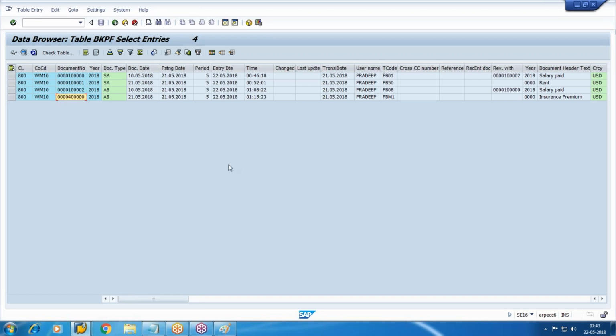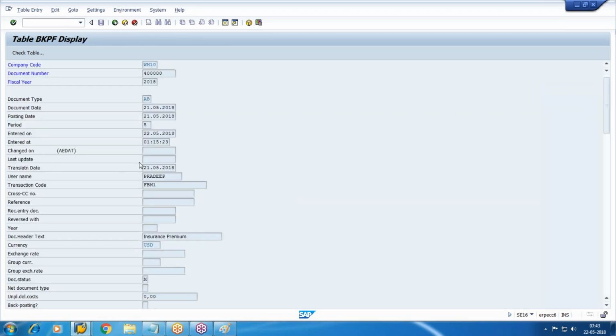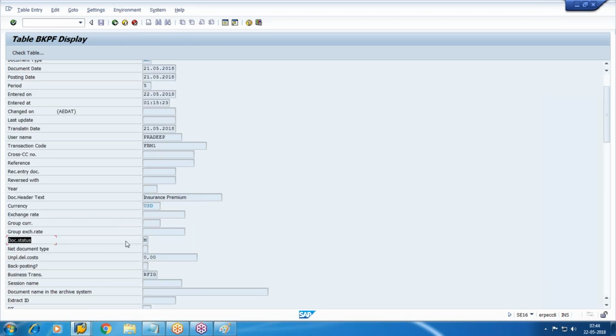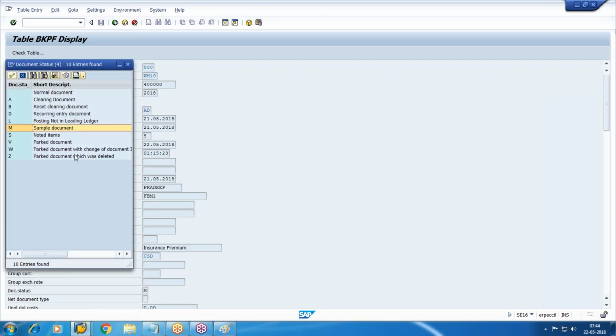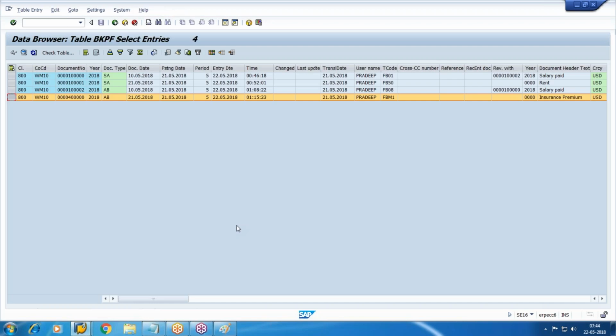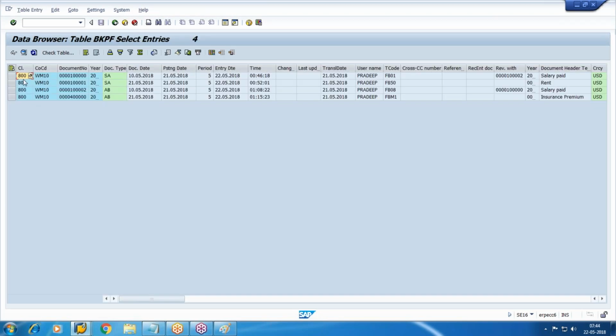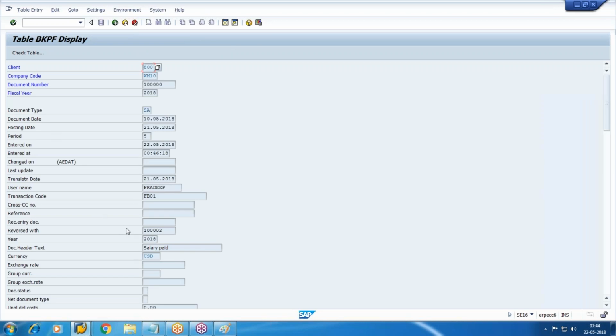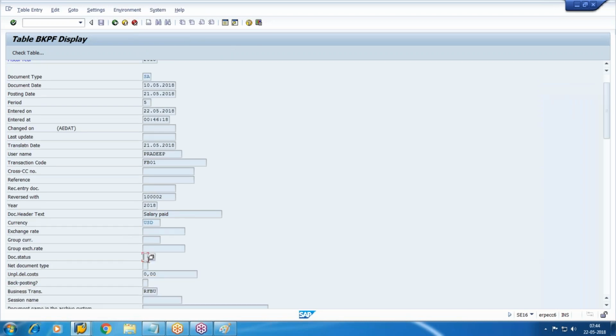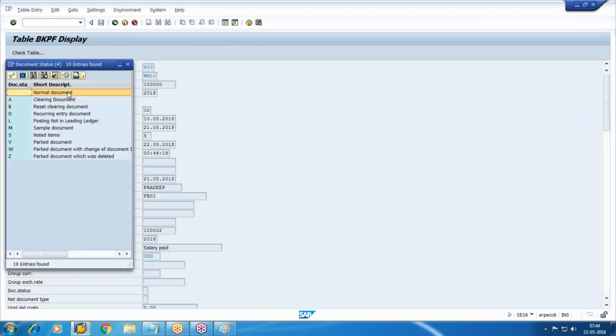Then how will we differentiate? This is the normal posting, and this is a reference document. Document status M: M means sample document. Check this other one. Document status blank: blank means a normal item.